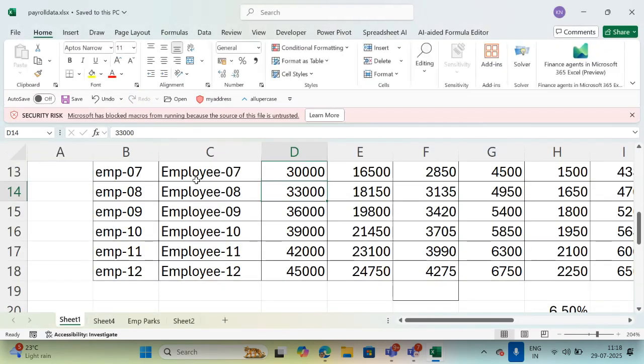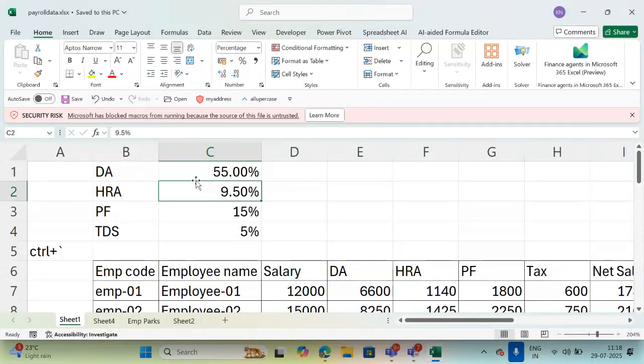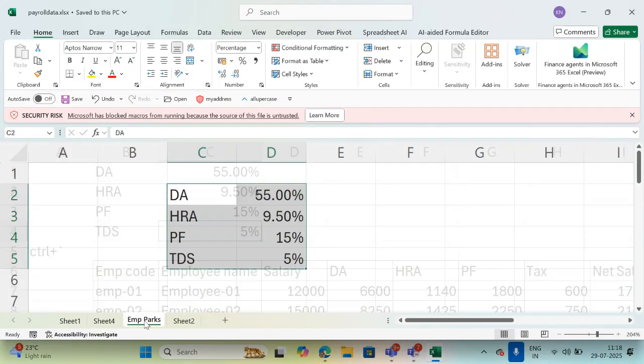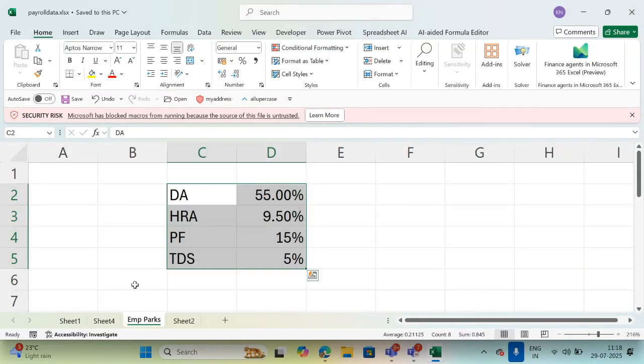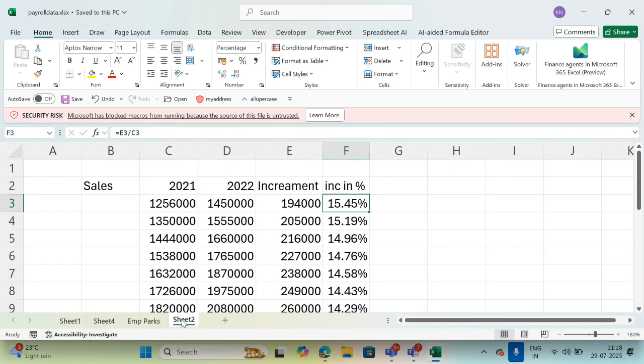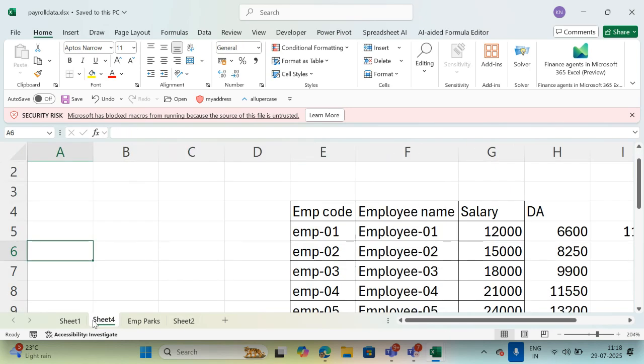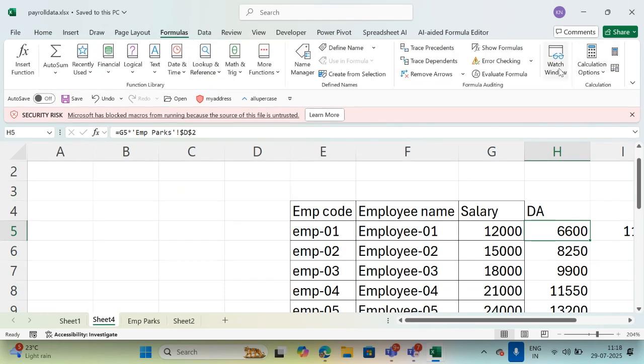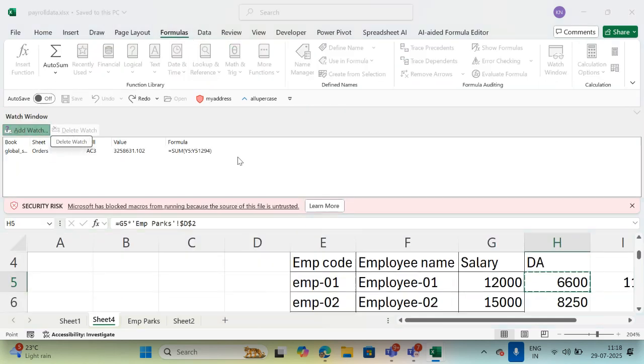Okay, no issue. See, like I told you, these are the employee perks percentage, and this is the statement, which depends upon the employee perks. The moment I change here, the DA will change every time. But I don't want to check again and again. I don't want to shift to the sheet again and again. So instead of that, you should use the Watch Window. Watch, then Add Watch.